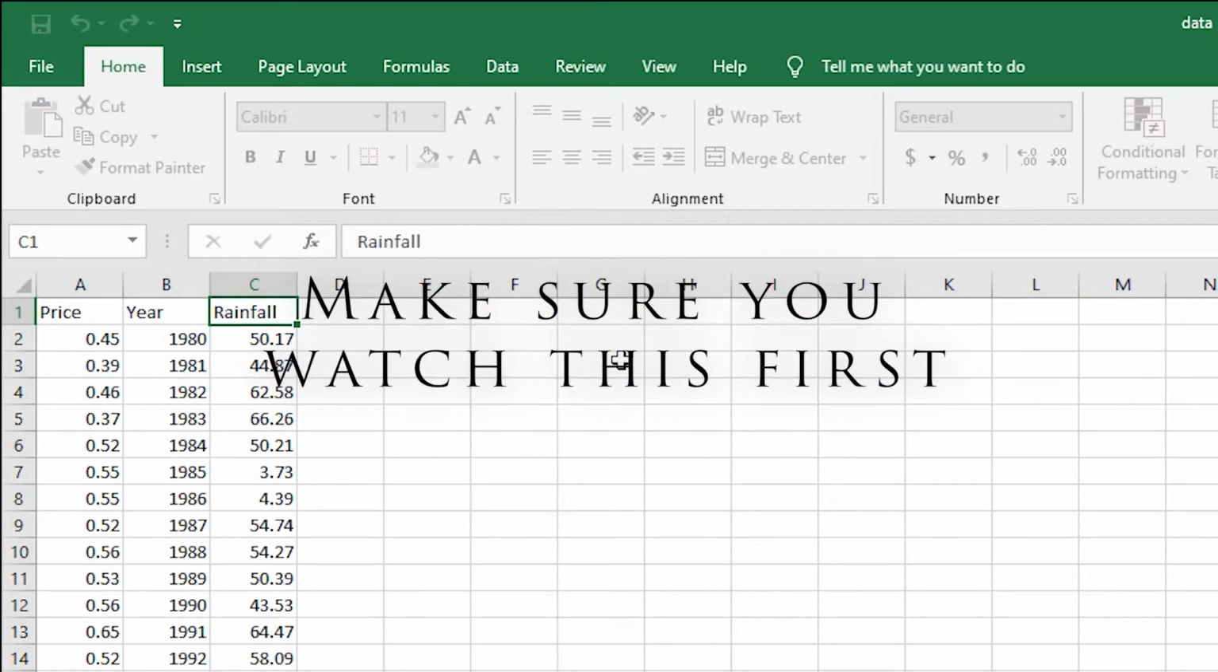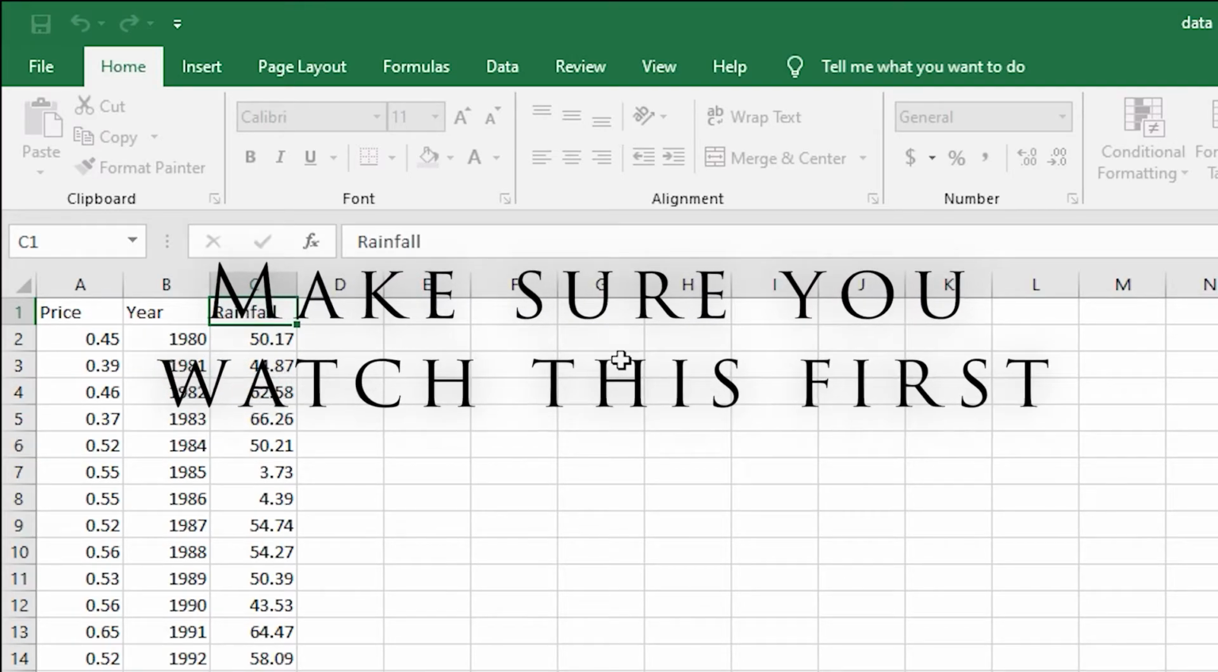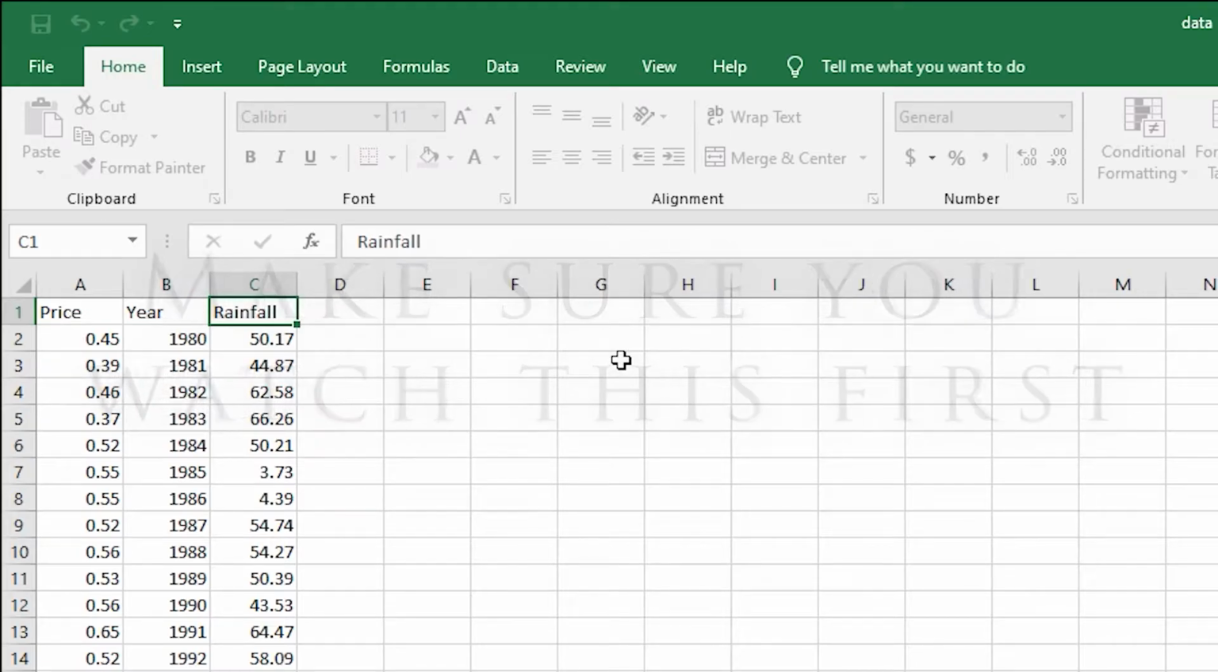Before you watch this tutorial, you might want to brush up on some of the concepts involved in linear regression in this video linked above.